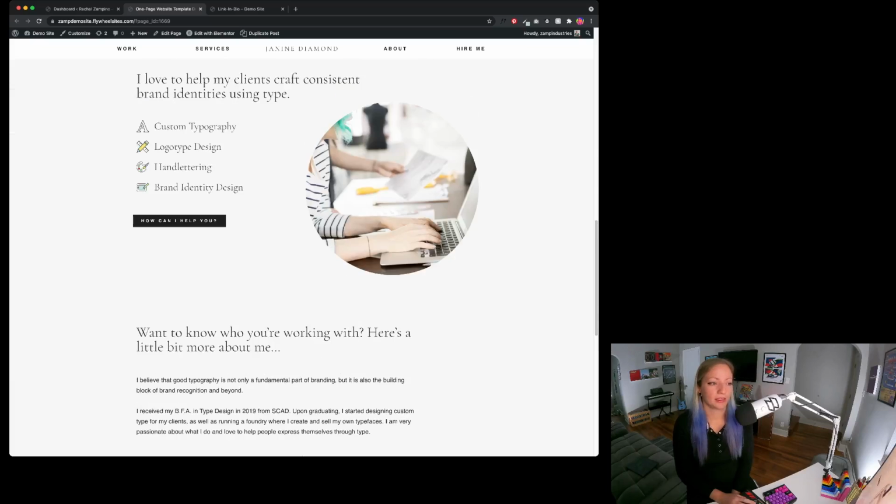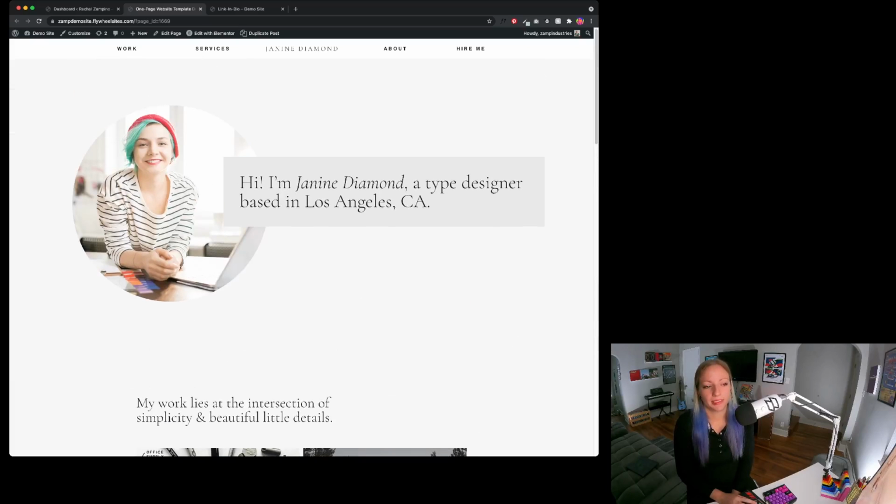So this template is built in Elementor with WordPress. So you have to have those two things to make it happen. But the good news is that WordPress and Elementor are both free. You just have to pay for a hosting provider to set those things up.